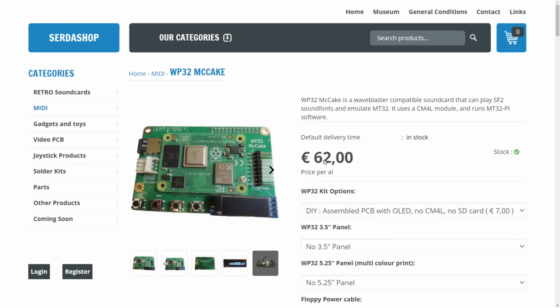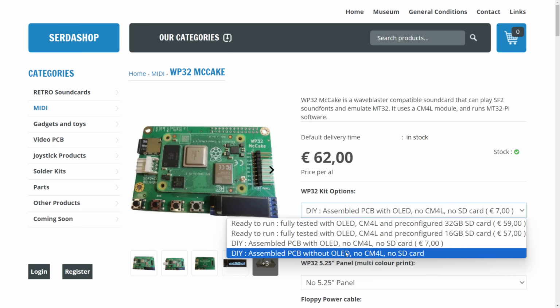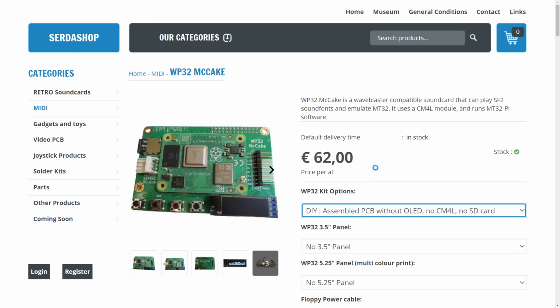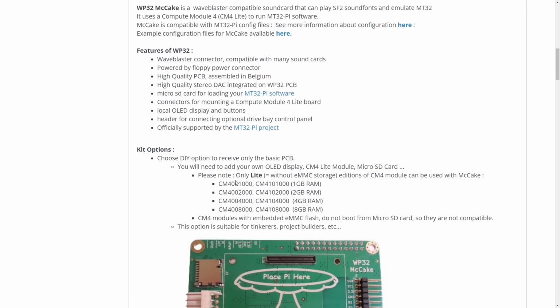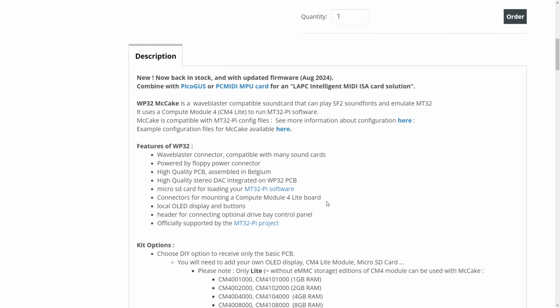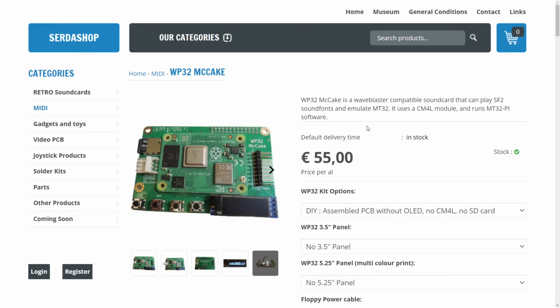You're looking at 62 euros with the OLED screen, and if you don't need the OLED screen, maybe you're happy with just using the DOS commands, only 55 euros. But be aware, it has to be the computer module 4L. There is more information down here, specifying exactly which models are compatible. If in doubt, best to reach out to Serdaco to avoid disappointment.